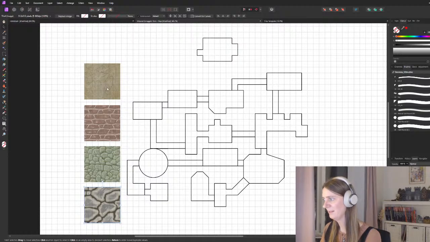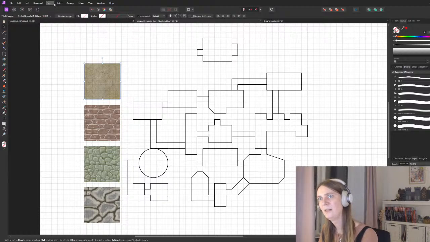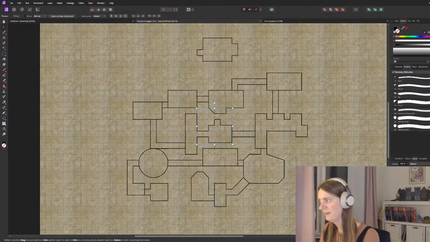If you're using something else, it might be different. So basically, the first thing I do is I choose the one that I need. So this is the dirt tile. And then I can go up, if I can remember where it is, layer. Then I want a pattern layer from selection. And that makes this.